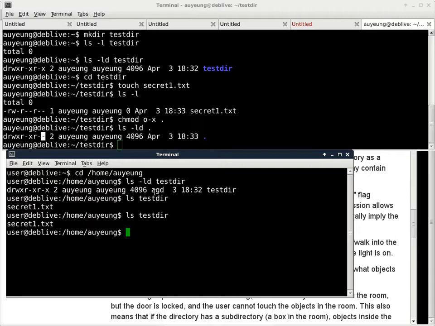I wonder if I can actually see the content of that file. In other words, let me see if I can look at the content of that file. So I'm trying to do a cat testdir/secret1.txt, and I cannot, because in order to read a book in the room, you have to get into the room to begin with. You have to have the key to the lock. With the X flag turned off, you lost your key to that lock. So even though you can see there's a book inside, you cannot go into the room to access that book and start to read that book.